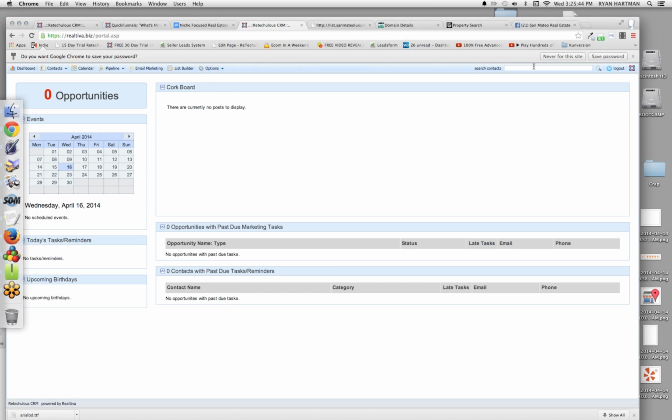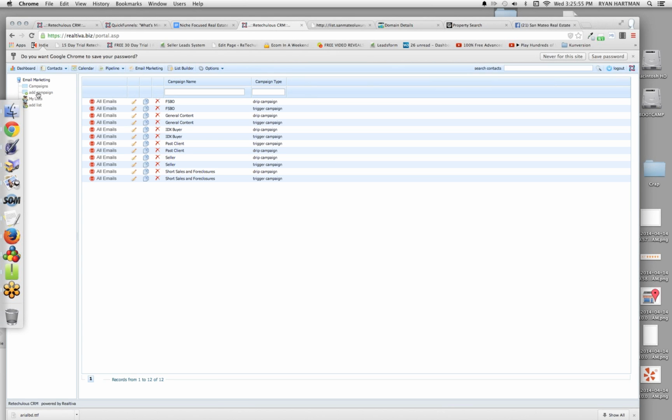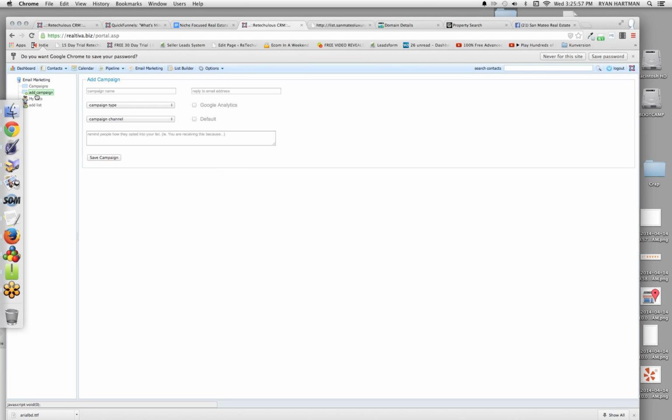So I can now come into the CRM, and our next step is to create that drip campaign. To get this started, I'm going to go to email marketing up top, go to add campaign on the left side, and call it San Mateo Luxury Foreclosures.